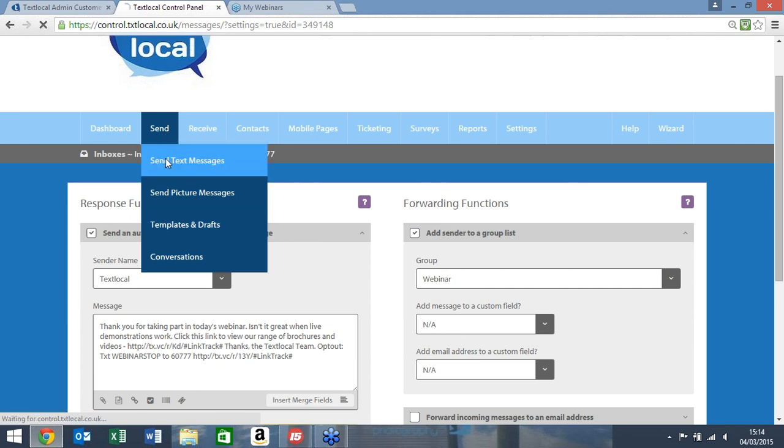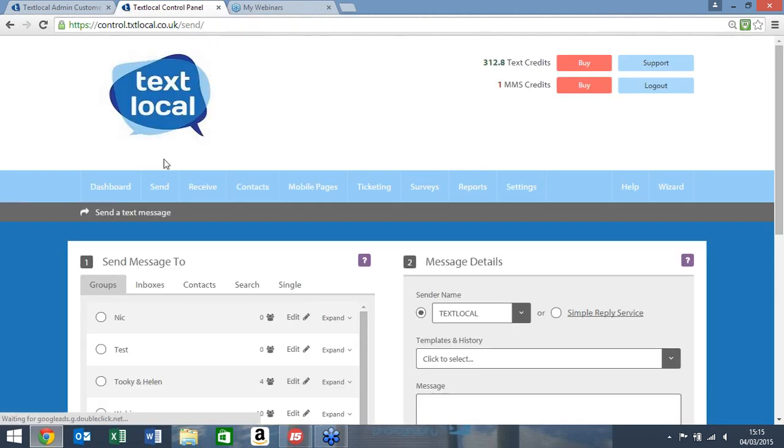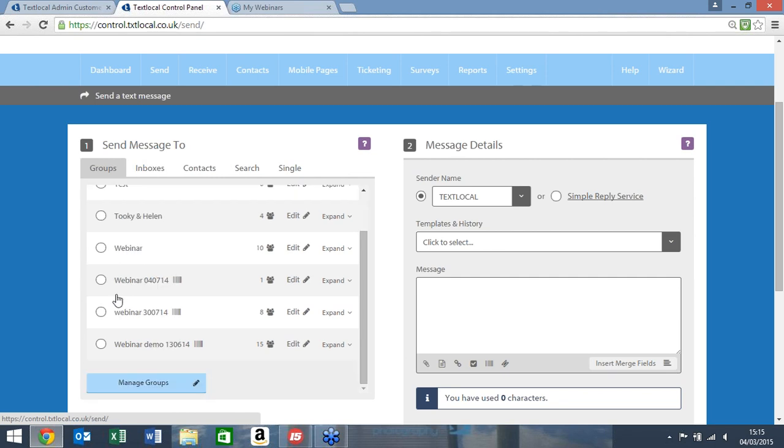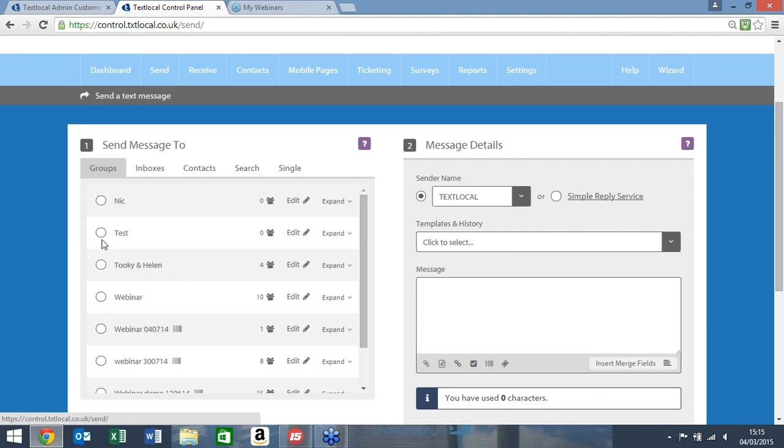So if we hover over send and hit send text message, any group that we've created is going to automatically appear on the left-hand side. By putting the dot inside the circle, that now selects everybody in the group. On the basis we don't want to send to everybody in the group, all we simply do is hit this expand arrow, which I can't do because there's a number of data in there for data protection purposes, but it will then give you a breakdown of everybody within that group for easy selection.